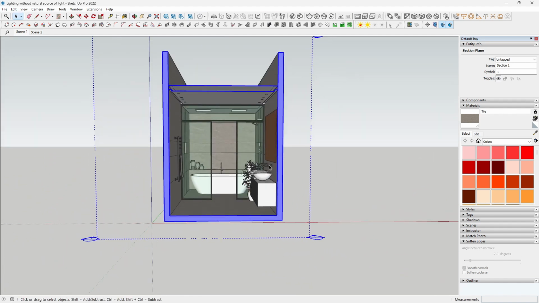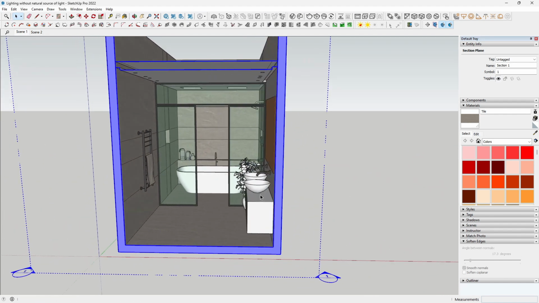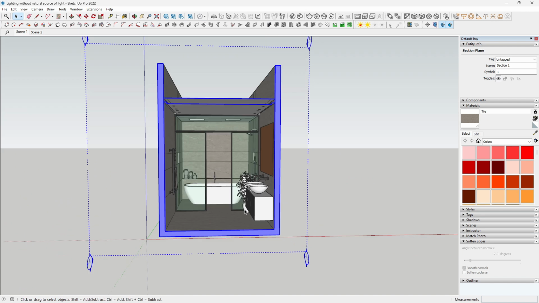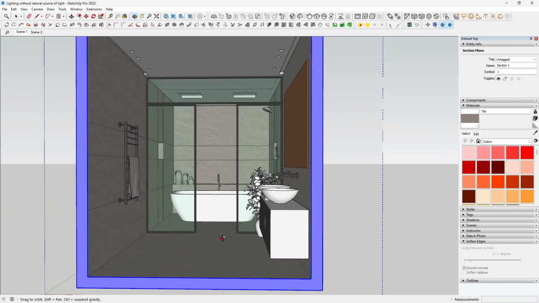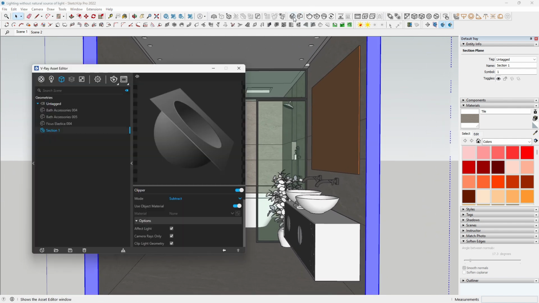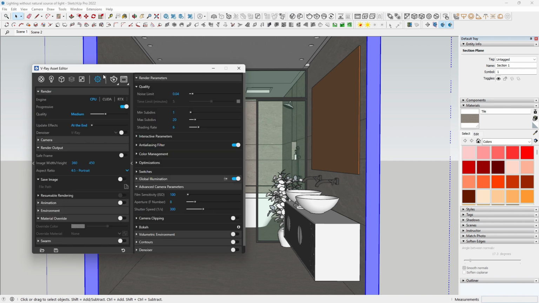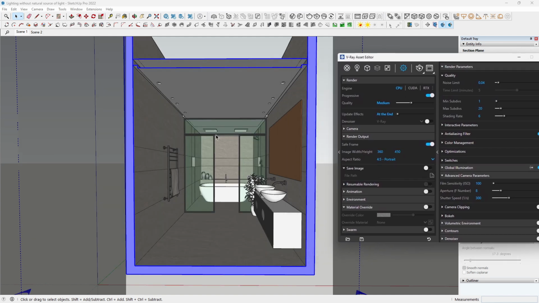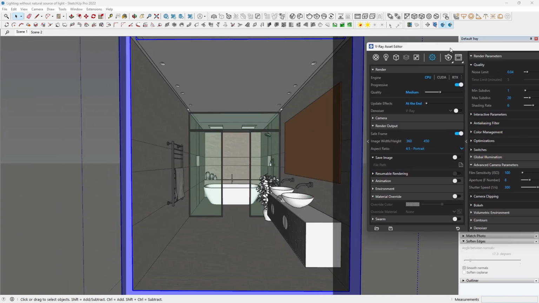So why am I doing this? Because the space is really small, so I need a view that captures everything as much as possible. That is the reason why I have gone for this section cut. Now with the section cut, you can set your view to what you desire. Do not forget to turn on your frame. Come to the V-Ray Asset Editor and go to Save Frame. Turn on your save frame so you get the desired frame that you wish to render with. For the sake of this class, I've set my aspect ratio to 4:5 portrait, and that is what we're going to be using throughout this video.